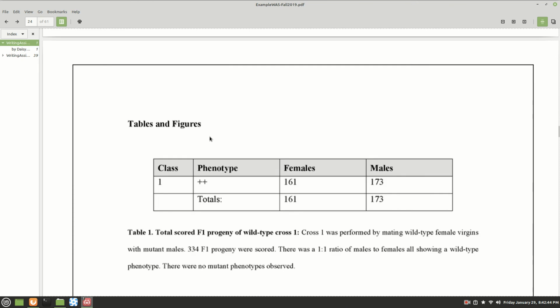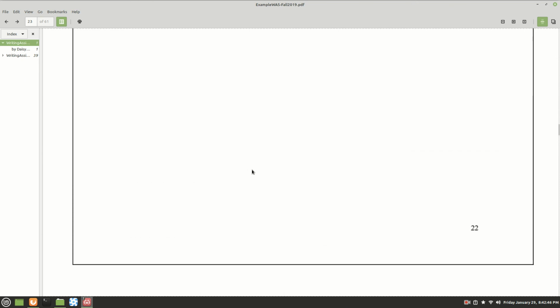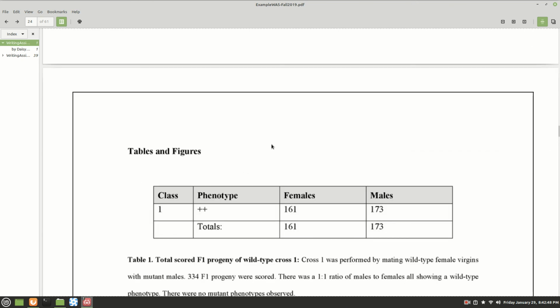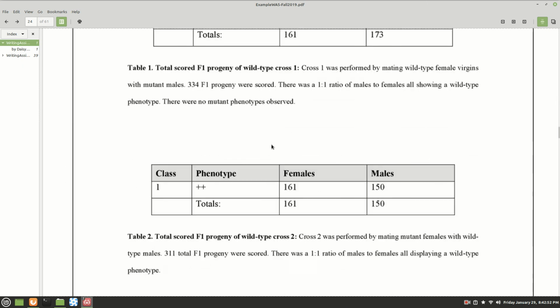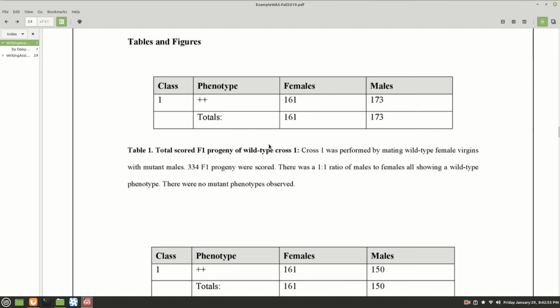Then you do tables and figures. Also, skip to the end of references. Tables and figures should start on their own page at the end. All right, now this came after the references. So if you have tables, you have to put a description underneath each one. So here is your table, and here is a description.